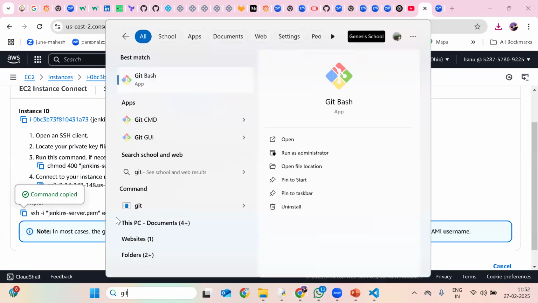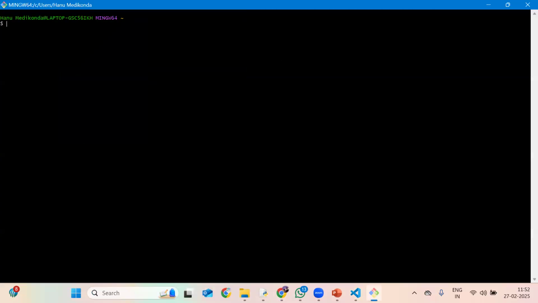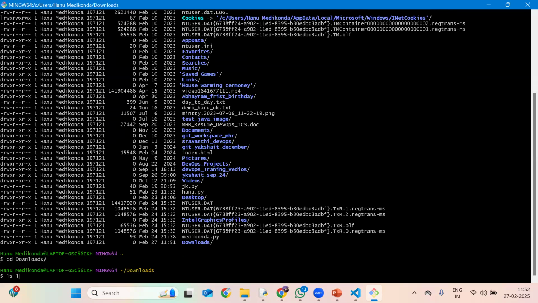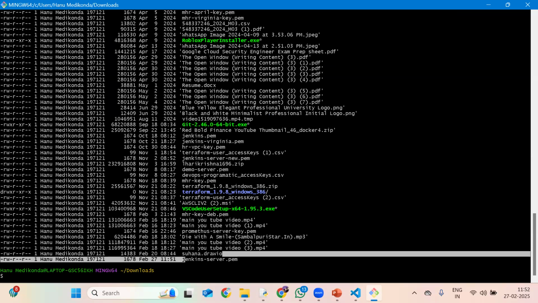I am using Git Bash. It is a very simple utility, and you can download Git Bash on your local machine. Then I go to the Downloads folder, because our key is available in Downloads. Here I can see my key, the Jenkins server PEM. I just created the key and saved it in Downloads.